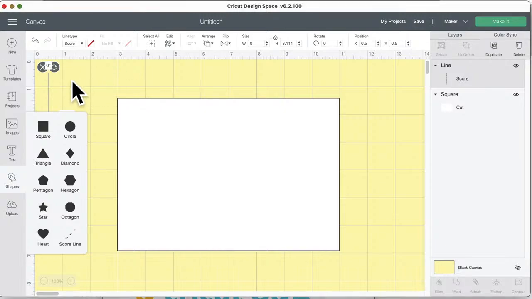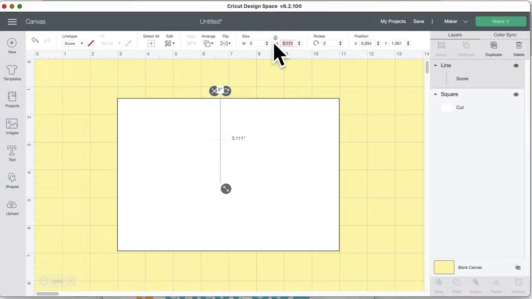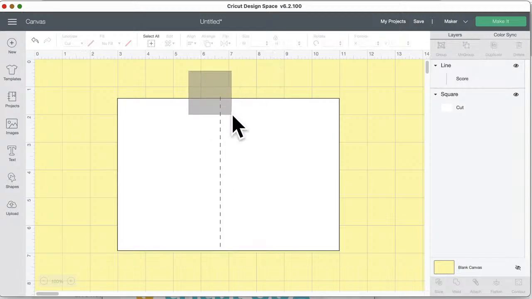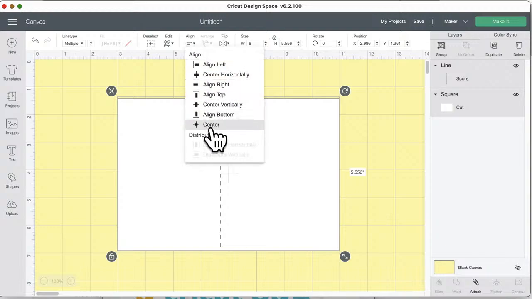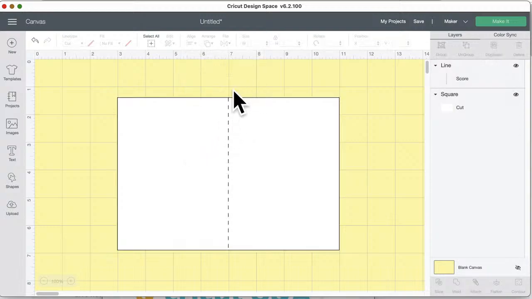Okay, so we're gonna bring this over here. We're gonna make this 5.5, the height of the card. And then we're gonna select this and we're going to click align and we're gonna center. So then we know that this score line is in the very center of the card.